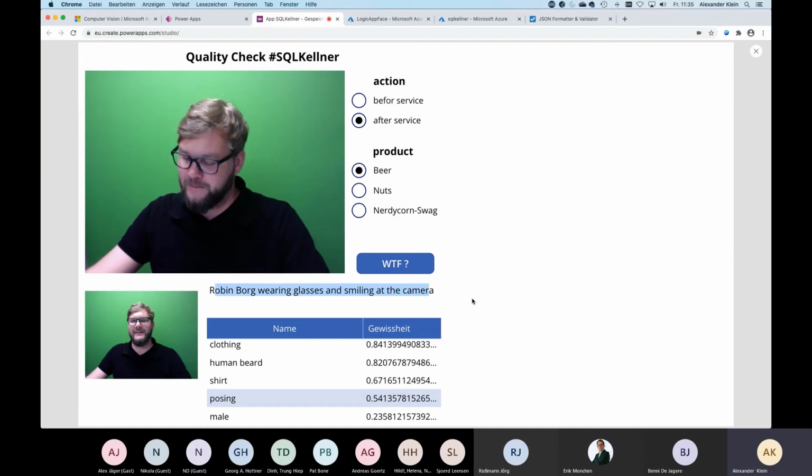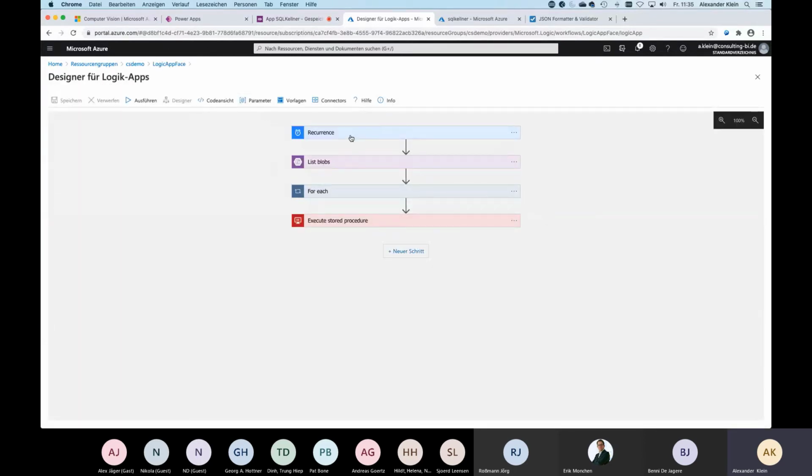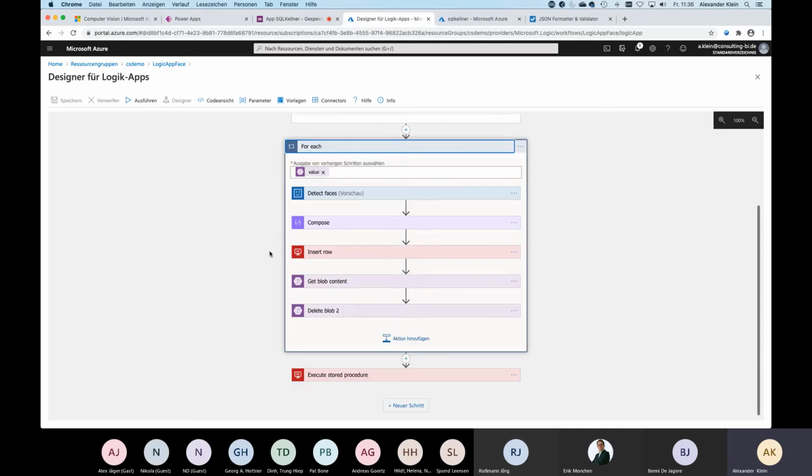Okay, the next step is I have to send the images to the cognitive services. For this, we use a logic app. In this logic app, I have some steps. I have a timer. Then I list all the blobs, all the files in my blob. For all these blobs, I send the image to the Cognitive Services API, and then I get the result back. The result I write to my Azure SQL database table, and at the end I delete the image from the blob. So I'm very fine.